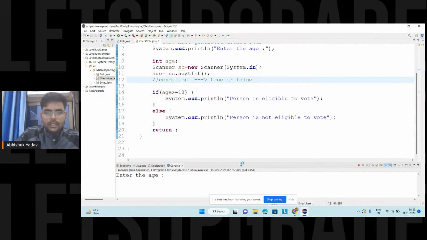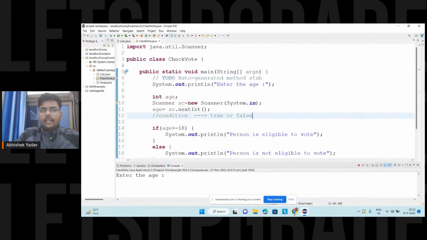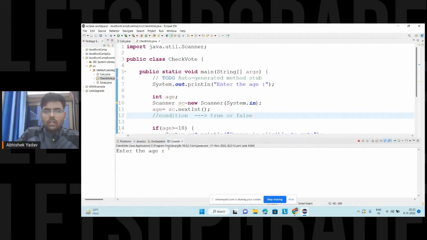So here you can see what will happen. You are saying, hey, public static void main is my entry point, and you will get to line number 7, and at line number 7 you are printing "enter the age" on the console, right? Let's enter the age here. Let's say the age is 21, and the moment I hit the run button, what will happen?